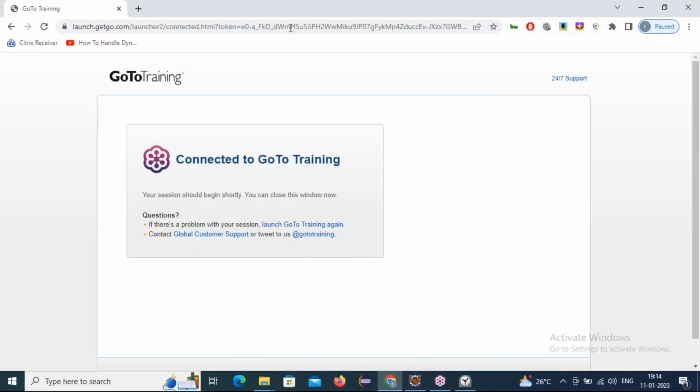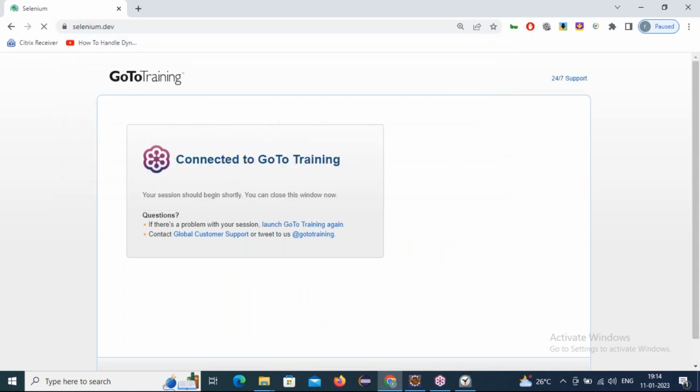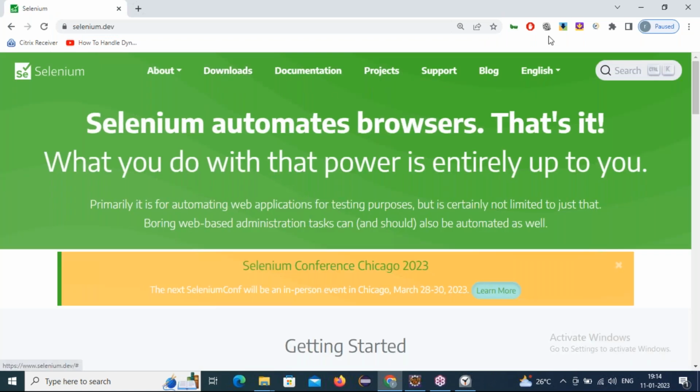selenium.dev is the official website for Selenium. Selenium automates browsers, which means web applications only. What you do with that power is entirely up to you. What does that power mean? Programming knowledge. What kind of programming knowledge is required? Let's click on the download link.